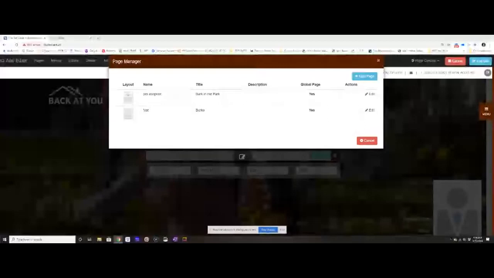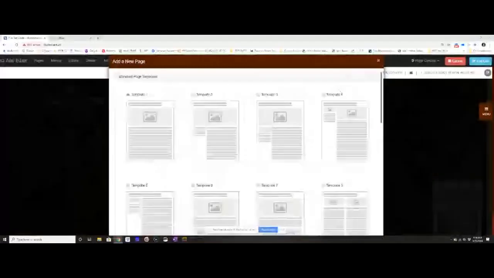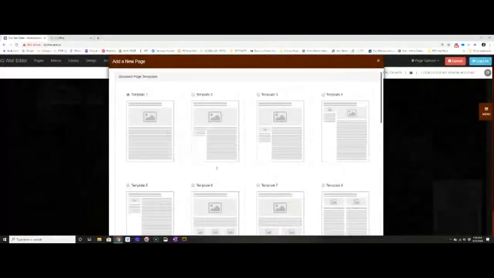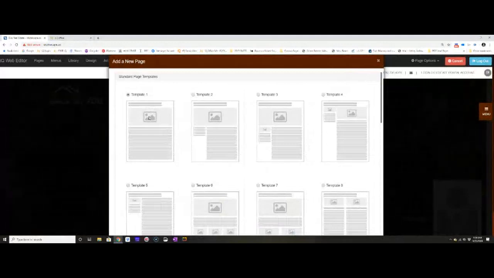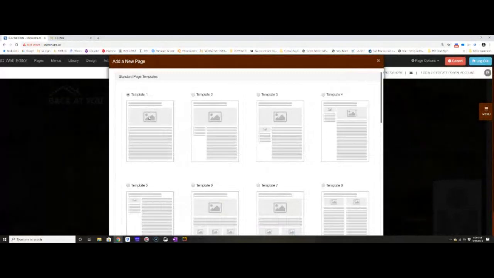We're going to click the New Page button. And now you can see there's several templates. You can choose from a standard page template. A standard page template means you go in, you upload the information, you edit the page, and that page doesn't change unless you go in and change it.